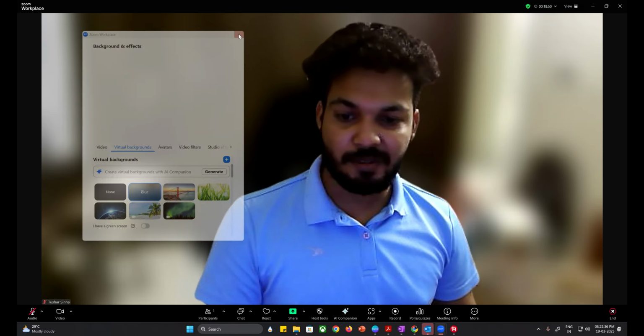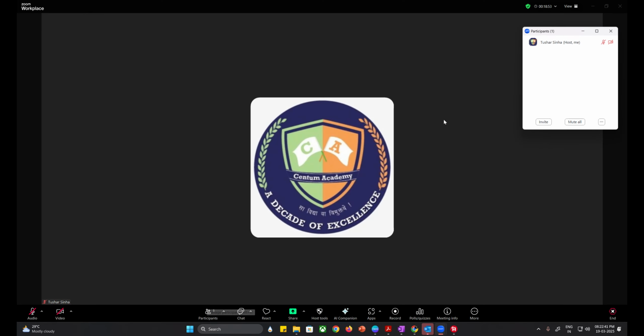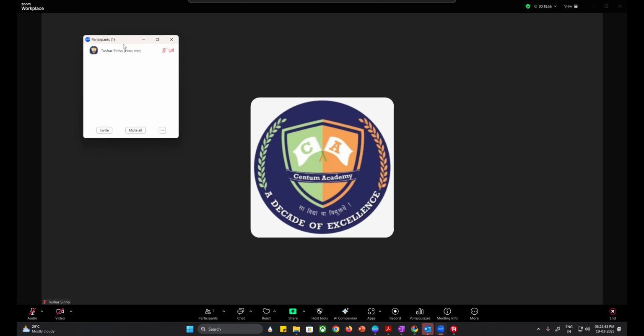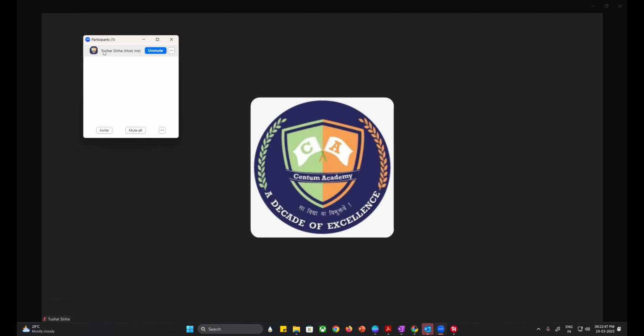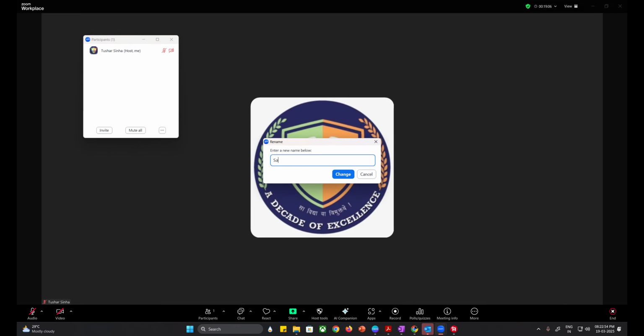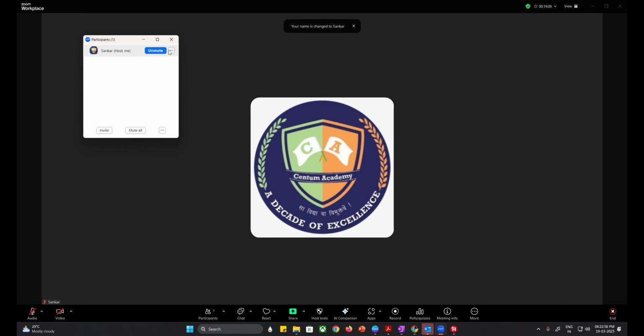So let me just close this, and then after that, these are the buttons. This is the list of participants. It will show up what are the different participants if you click on this. Right now this is only showing up my name here, but as more people join in, you can actually rename them and then basically edit their profile pictures also, and stuff like that.